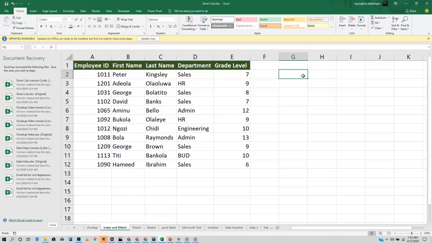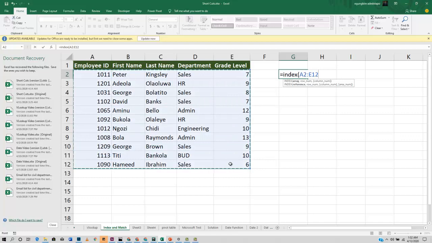Let's say I want to use the INDEX function. It starts just like any other function, with an equals sign. The first argument that you insert is your array, so you select the entire array that you want. This is my array. The next argument is the row number, which is the row number of the value that I want.